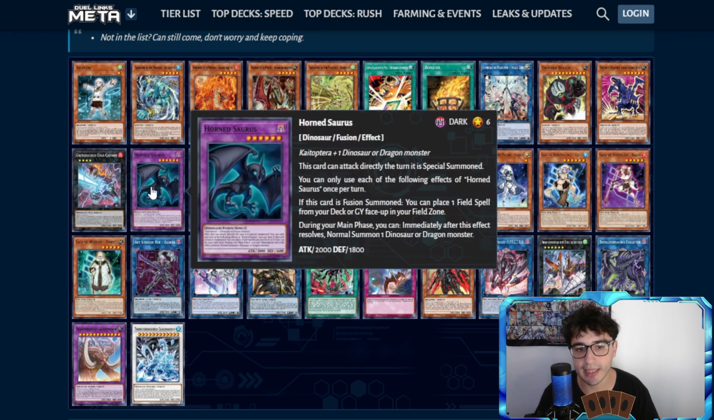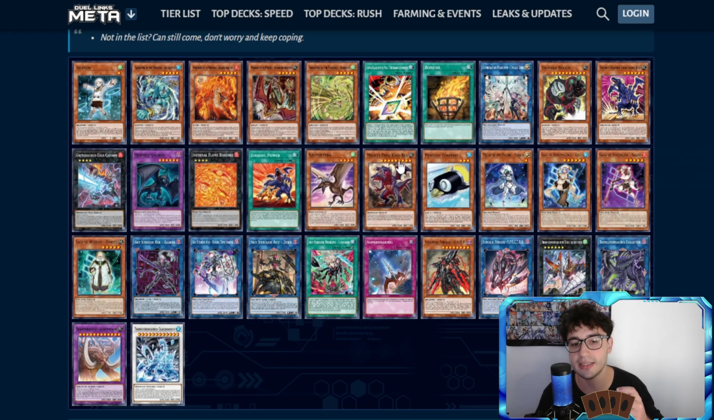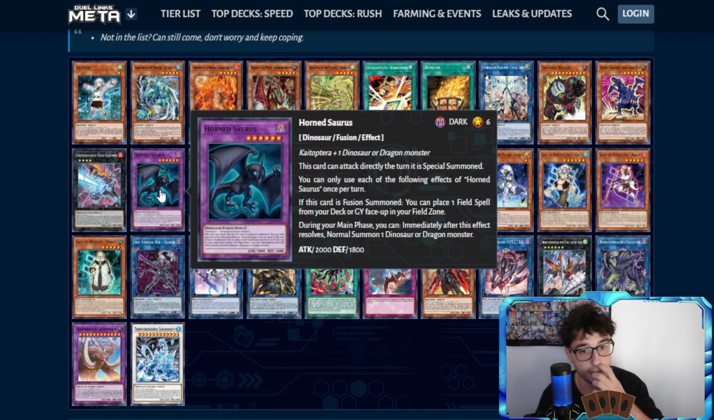Hornet Saurus, Chiroptera. Okay, the fact that it's specific to monsters is super cool because this means we can use King of the Swamp. Plus 1 dinosaur or dragon monster. This card can attack directly the turn it is special summoned. 2k, so if you make this somehow attack twice, you can go for lethal.